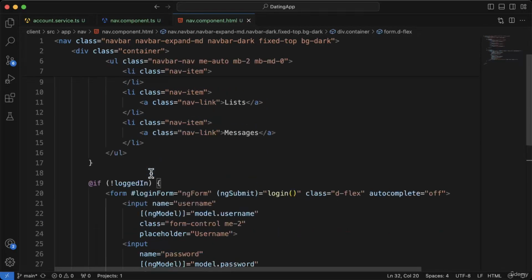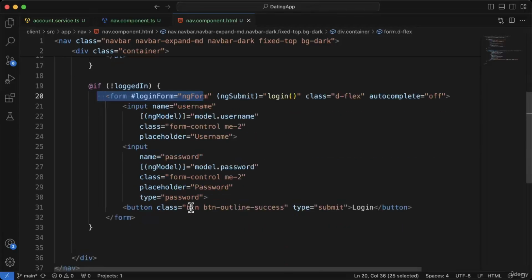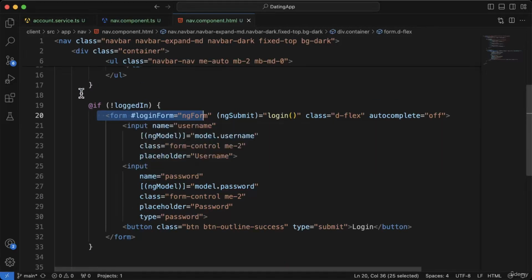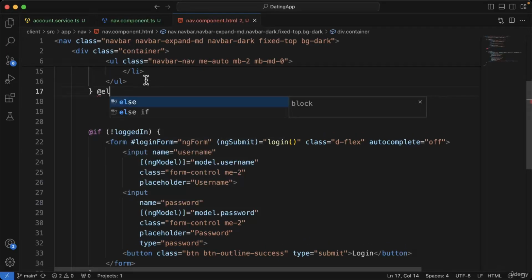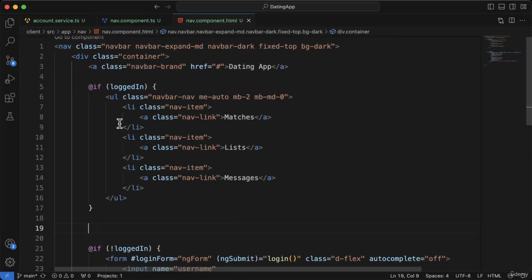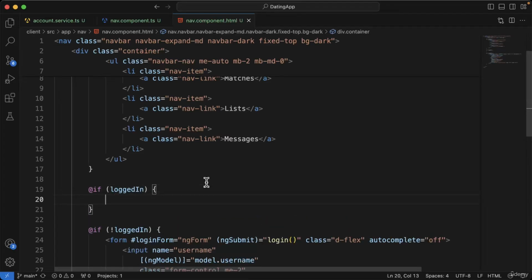If they are logged in, then instead of displaying the form, I'd actually like to display a drop-down, for example. And we can either use another if statement here. And in fact, I think I will, just for the way of organization. But we could use an @else, that's also available. Also else if is available as well. But just for the structure of this component, and because I feel it's going to look a bit neater, I'm just going to add another @if statement here and say if logged in, then I want to display effectively a drop-down.